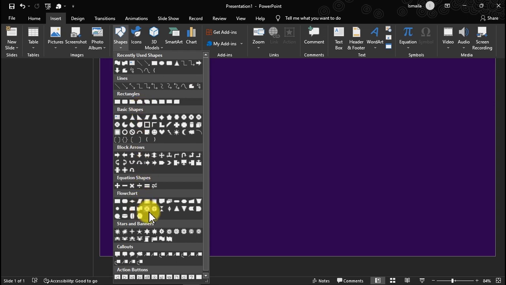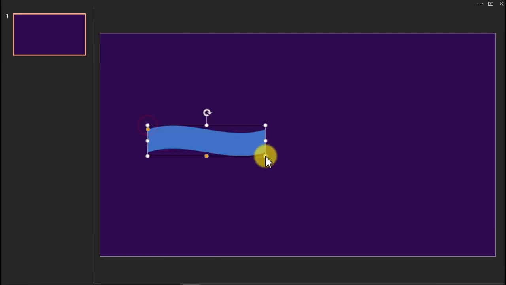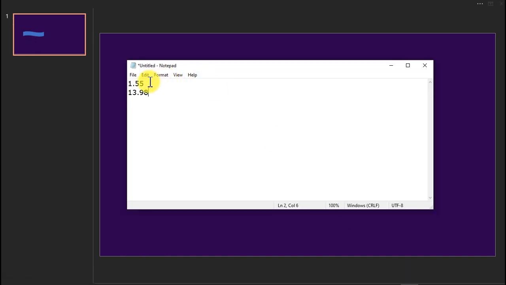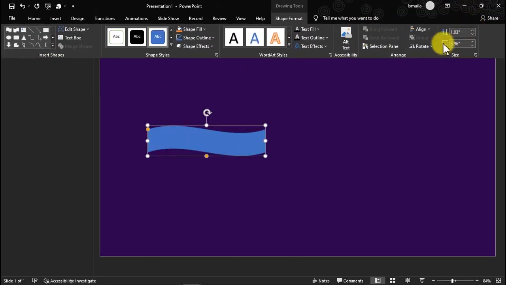So now here we go. We have to go to Stars and Banners, pick this particular wave right here and just drag it down. For it to be on the same page, let us do this. We have to use the height to be 1.55. So just go right here and come to Shape Format, and we just have to make the height 1.55.